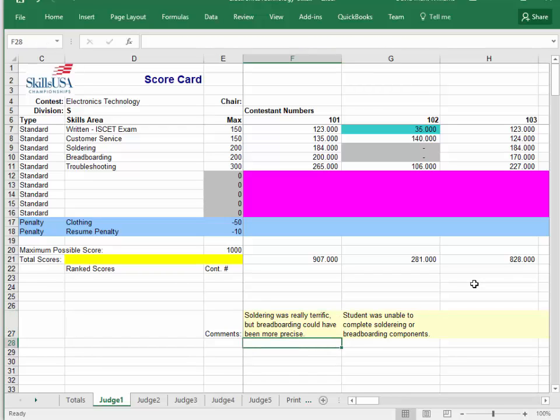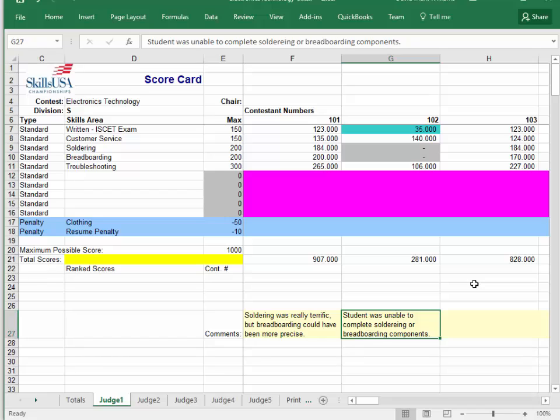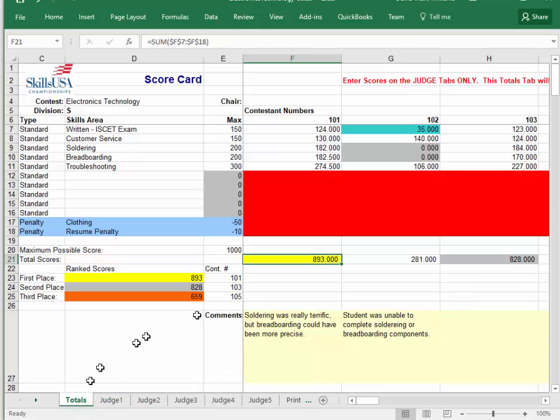The idea, there's 2 points behind these comments. You can give the comments, we specifically want them when you put a 0 in to know why is that a 0, but you can also use this to give positive constructive feedback back to the students. When I go to the totals page, you'll notice those comments automatically carry over as well.